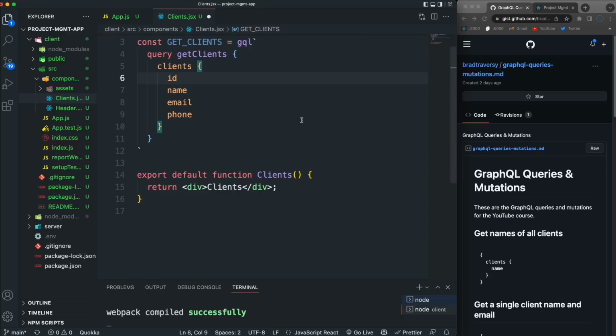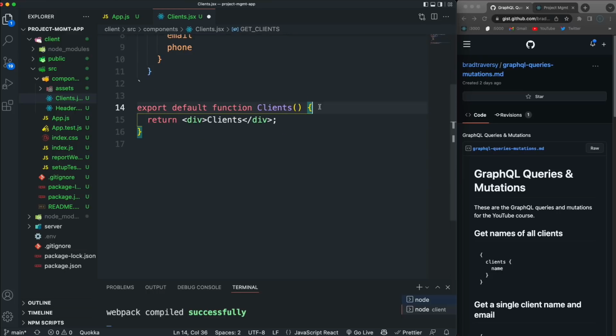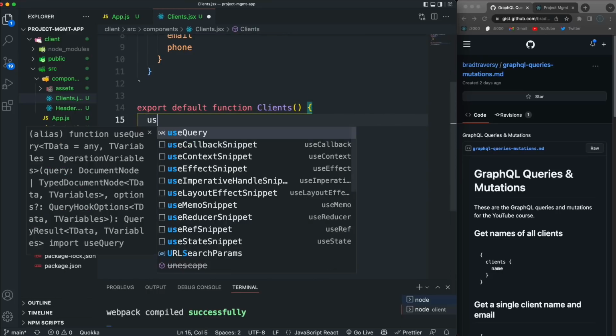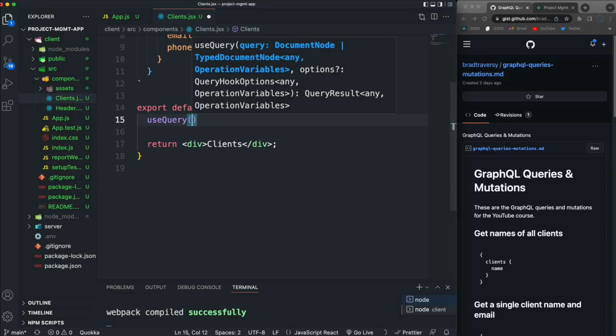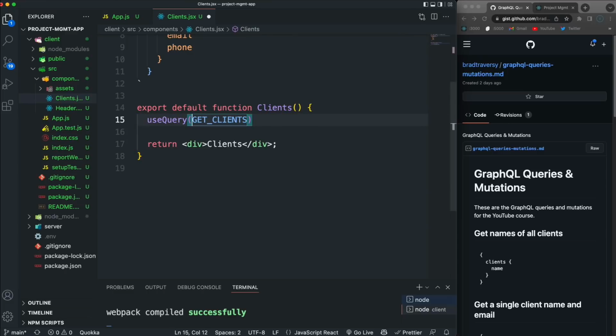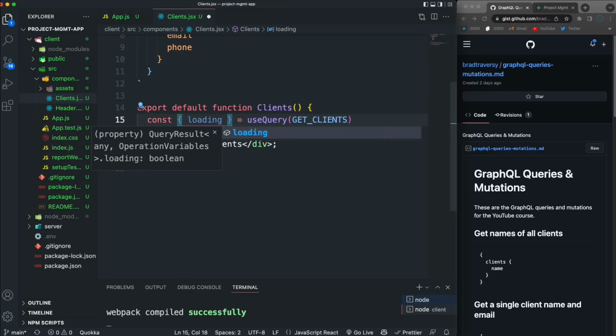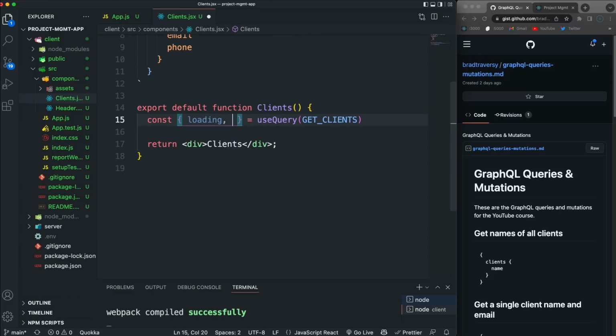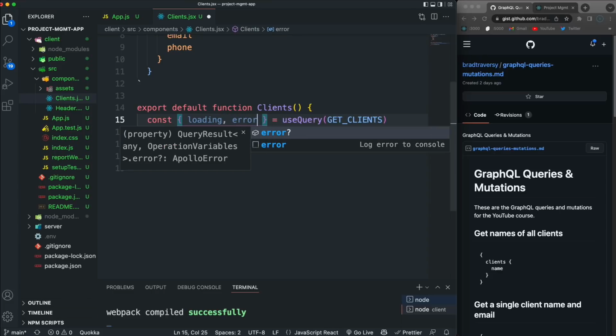Now, to get the data that we're going to get from this query, we're going to use that useQuery hook. So we'll do it this way. We'll say useQuery, and then we just need to pass in here our GET_CLIENTS. And then what we can get from that, we can destructure, and we can get a couple things. The loading state, whether that's true or false. Obviously, once everything is loaded, this will be false. Any errors, so if there's an error, and then, of course, the data.